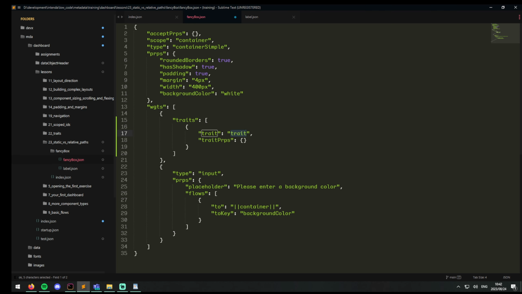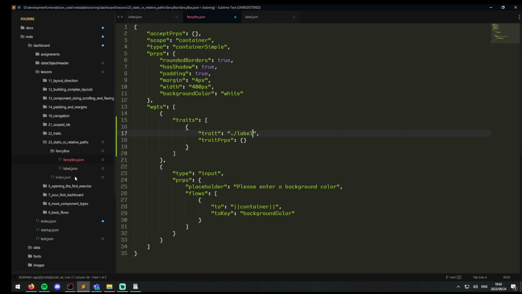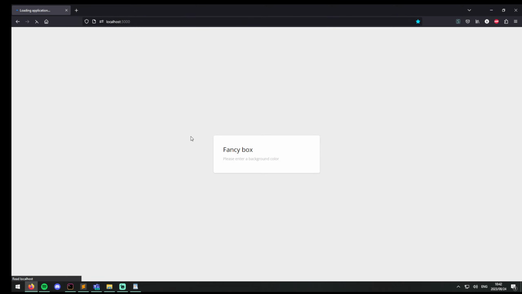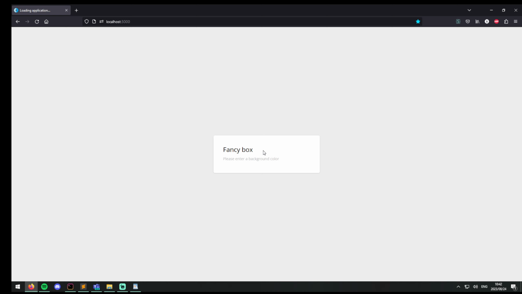For now we're going to use relative over here. So it's going to be ./label, because we want to access the label trait within our own folder. So this should still work fine. It's broken. Just fix this again. So FancyBox is inside the current folder, inside the FancyBox folder. And then we see our label, FancyBox.